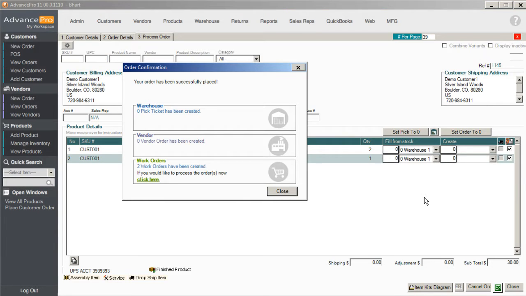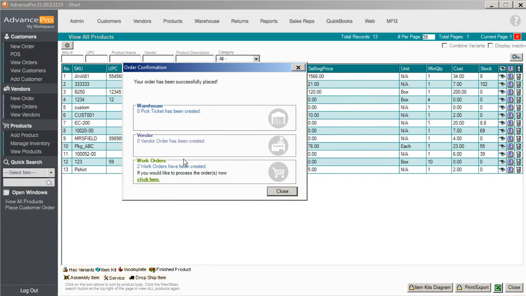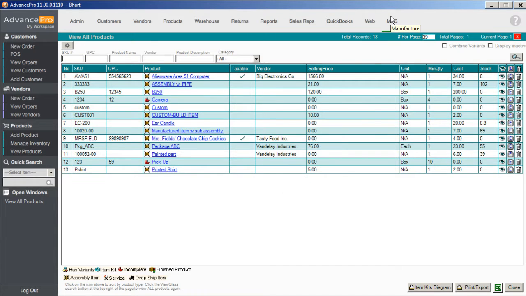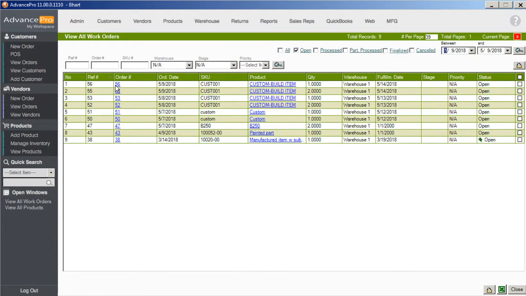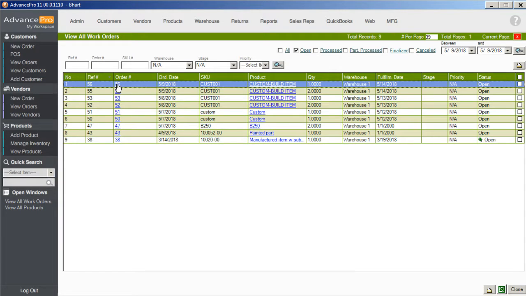And what we'll see is we'll get a little pop-up that tells us what happened. And we get 2 work orders created. We could click to go directly to them. Or if we come into the manufacturing area, we go to view all our work orders, we're going to see that we have 2 brand new work orders created under that custom build item. And at this point, I can go ahead and open up the individual work orders.